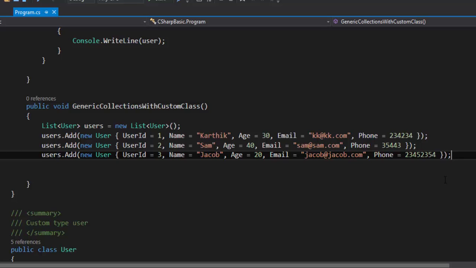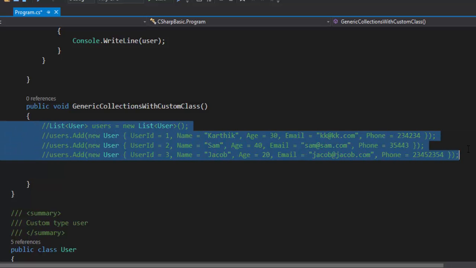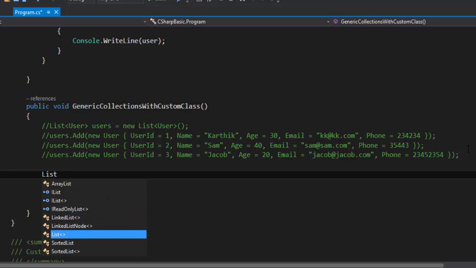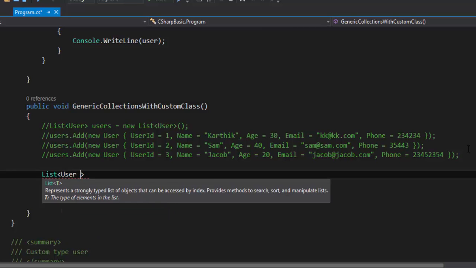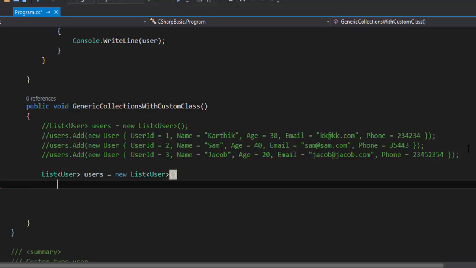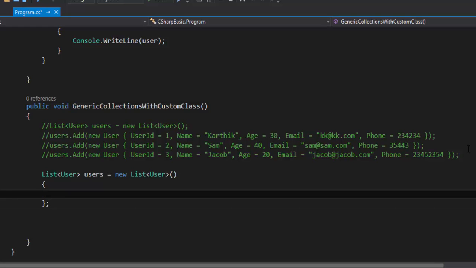But there is another way of adding the list of users as opposed to this, because this is not very readable. In order to make this even more readable, I can comment out this piece of code, and I will show you how it looks, not adding all the values though. You can use something like List of User, users is equal to new List of User. Instead of the parentheses and semicolon, you can use braces, something like this, and then close it with the semicolon.